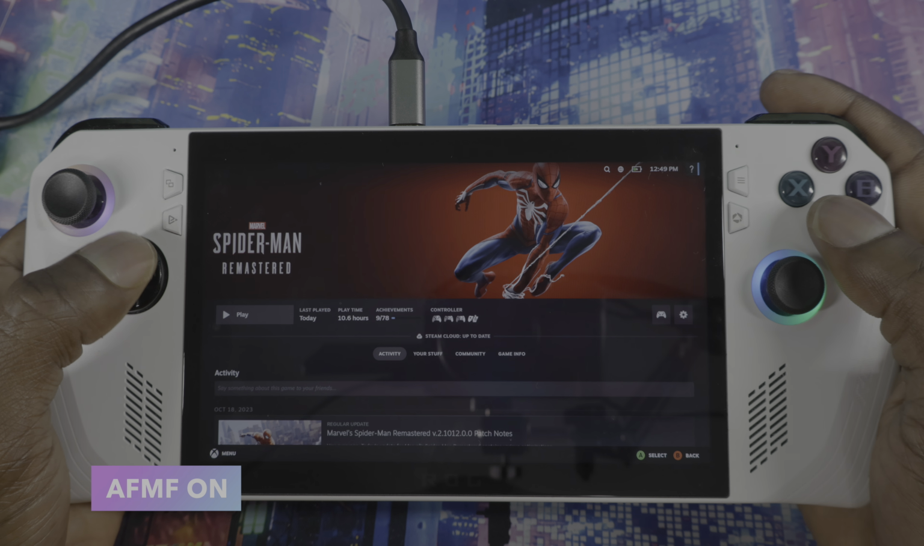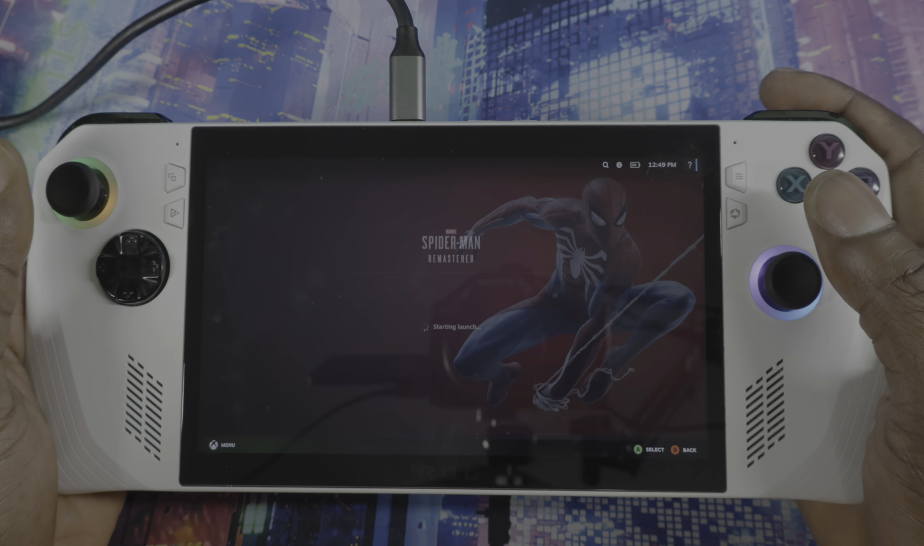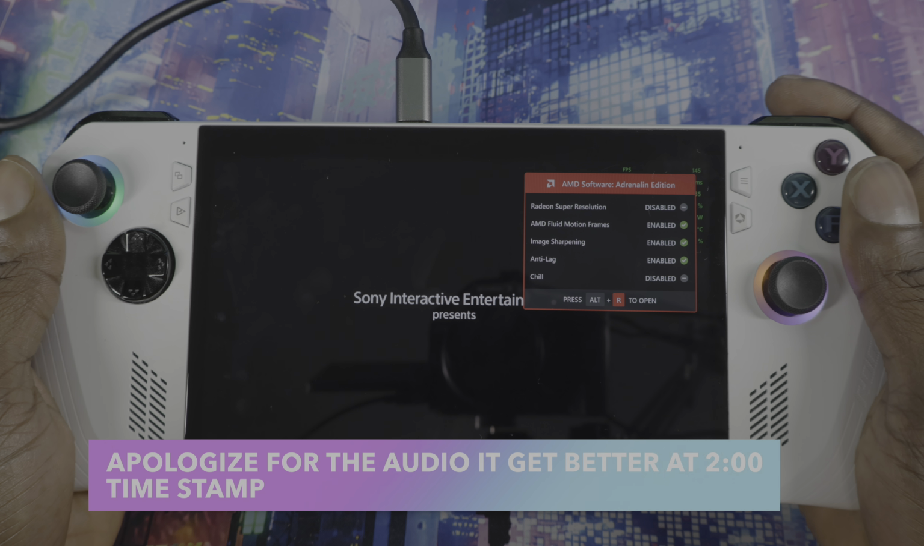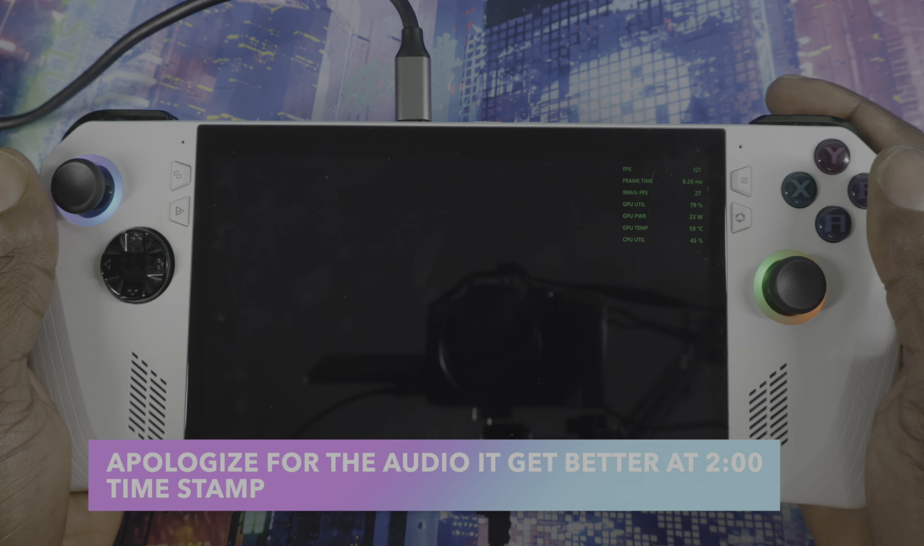Alright, so let's go with Spider-Man first. This is how you know that it's booting up in Fluid Motion. You see that little box right there.